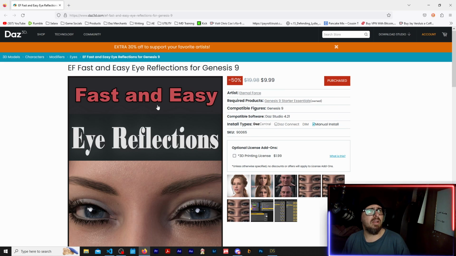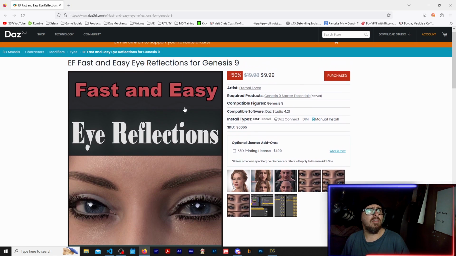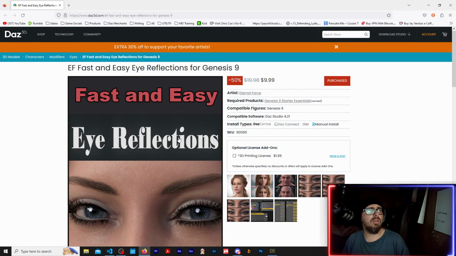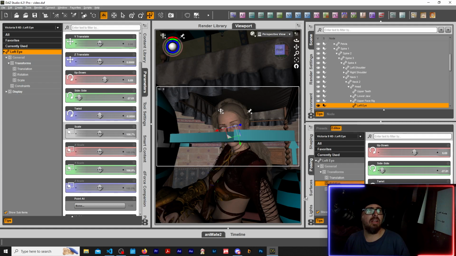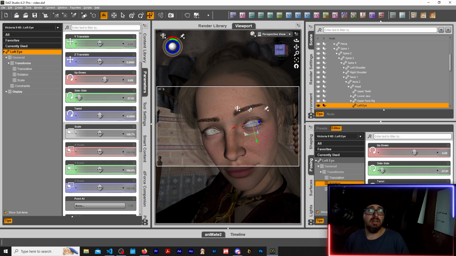And then the last item I use is this by Eternal Force. It's an eye reflection. You can see the little glares, whatnot. So what I used to do was have a point light, and I made it into a box, and it would shine through the eyes and whatnot. So when this asset came out, I tried it, and I was like, oh, this is awesome, because now I can turn off that light, which is going to decrease my render time, because I won't need that light anymore. So it just makes it quicker on the renders.